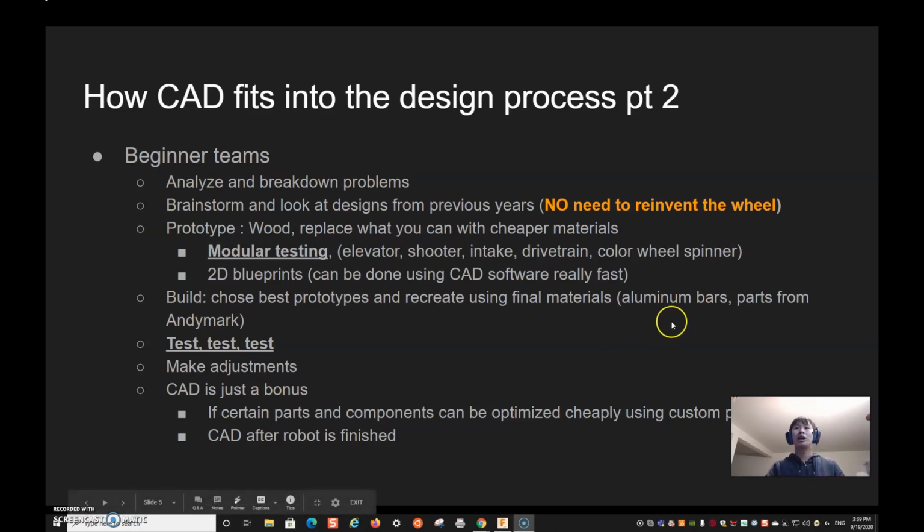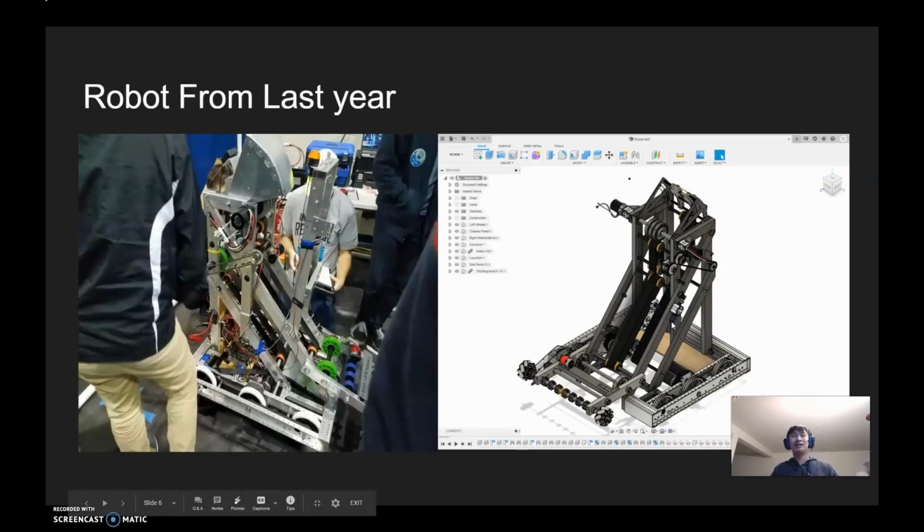So I wanted to do a quick little case study about why everything I just said really is important. So this right here is our robot from last year. At our very first competition, there were a lot of things wrong with it because we didn't have enough time to test.